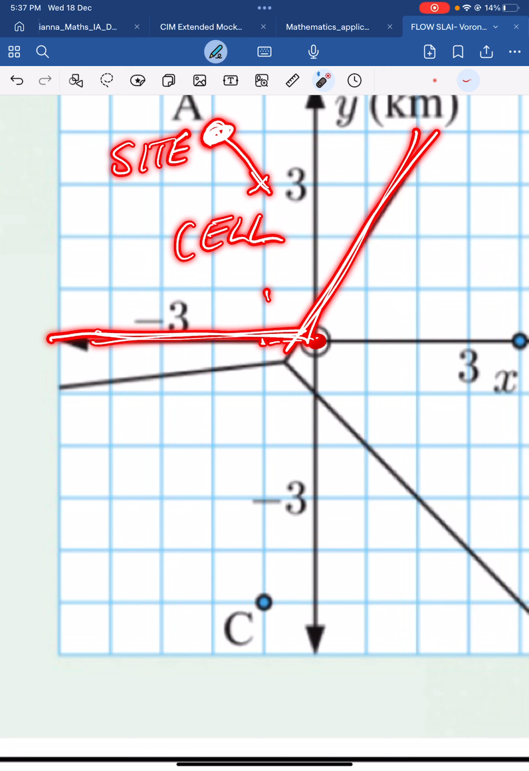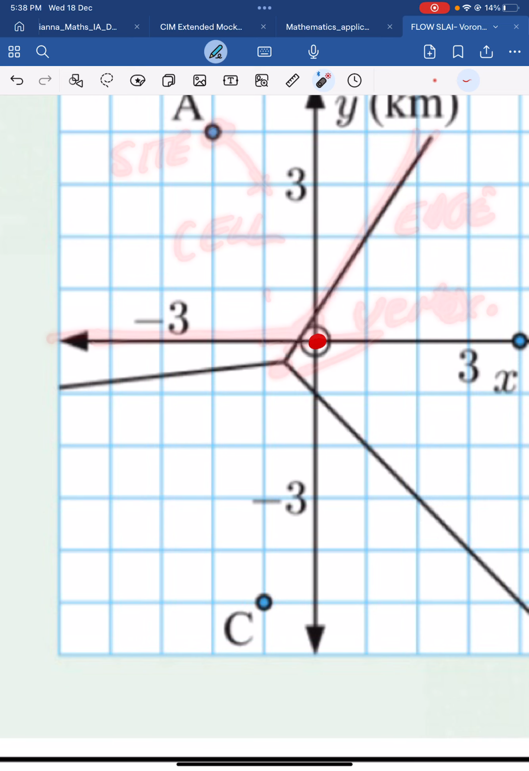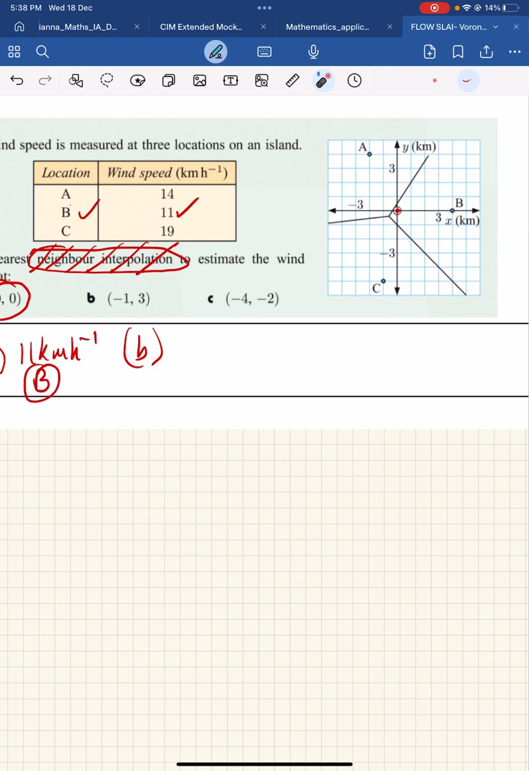Remember, these are the edges. And this little guy where the edges meet is called the vertex. So that's the language involved. There's a second vertex here and a first vertex here. Okay, so this is closest to site A. And site A has a wind speed reading of 14 kilometers per hour.